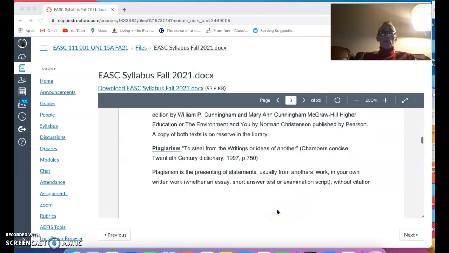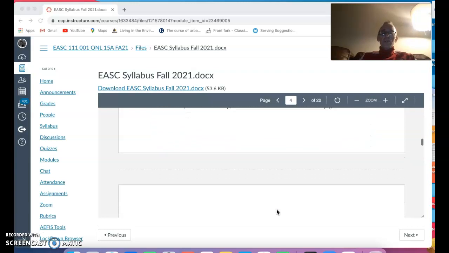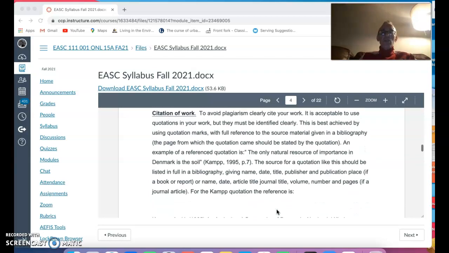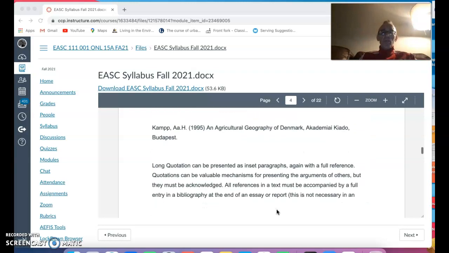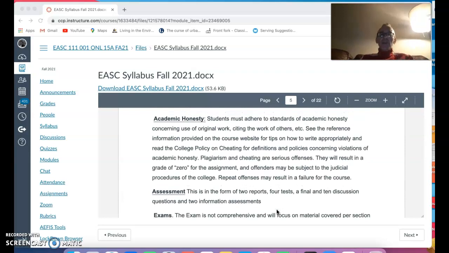There is a section also on plagiarism, and this is important when it comes to doing the reports. Also, citing your work. You need to cite your work. Academic honesty. You must adhere to standards of academic honesty concerning the use of original work. Don't just cut and paste. Even in tests, don't just cut and paste the notes. Make sure you're citing where it's come from, or the wording that you use is not directly taken from elsewhere.